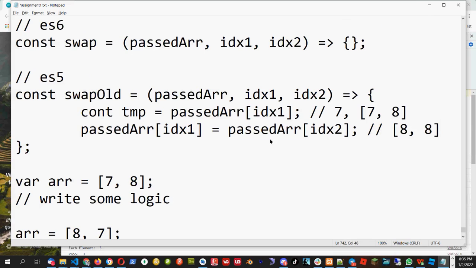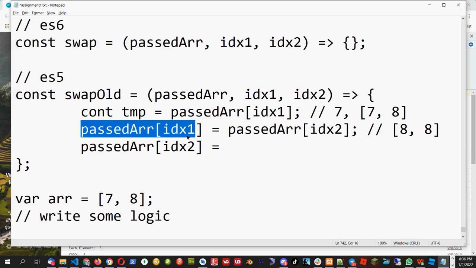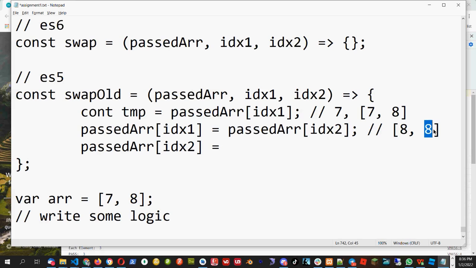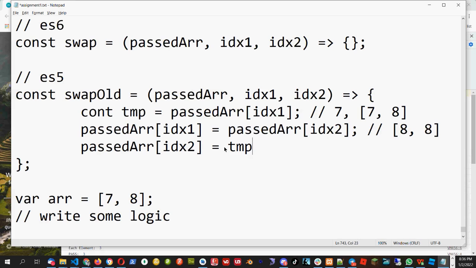Now what I will do, I will say passedArray of idx2. So I will now change the value of this one. What should I put as the value of this one? Temp variable. Don't make the mistake of putting index 1. If I put index 1, then 8 will be assigned to 8 and both will remain 8. So don't put that.